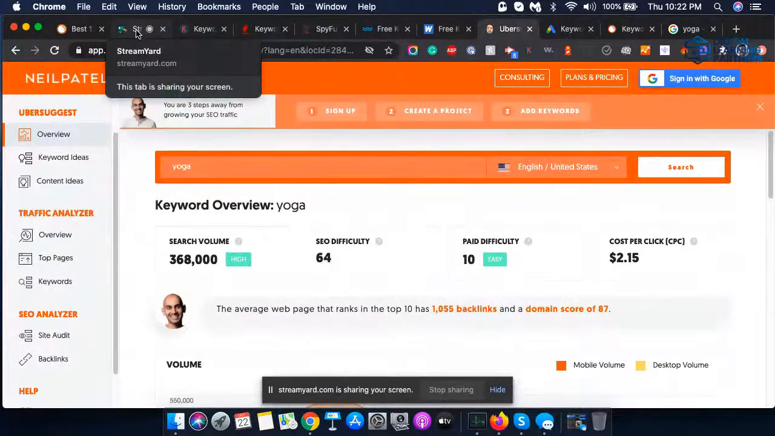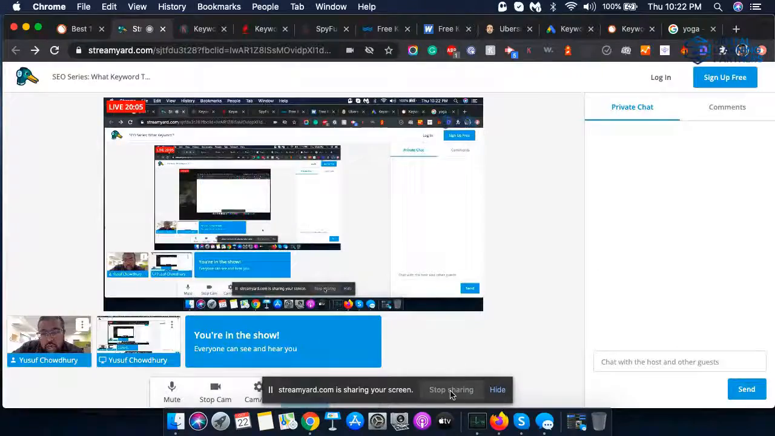Next week we're going to focus on, once you've done the keyword research, how are we going to utilize it? Where are we going to put it on the website? How are we going to use it in content marketing or social media posts and whatnot?